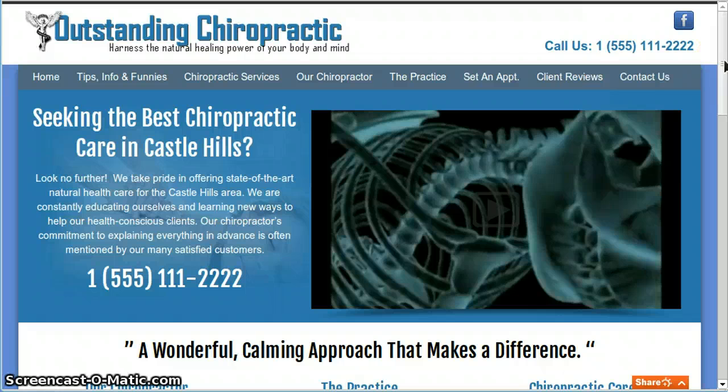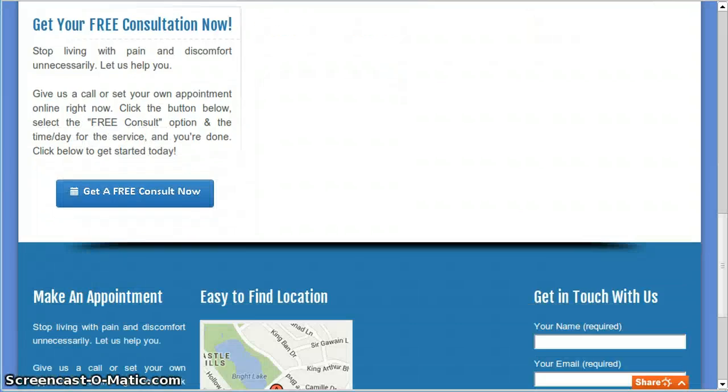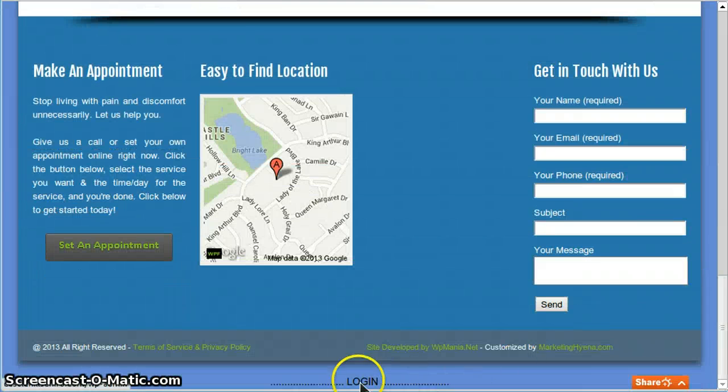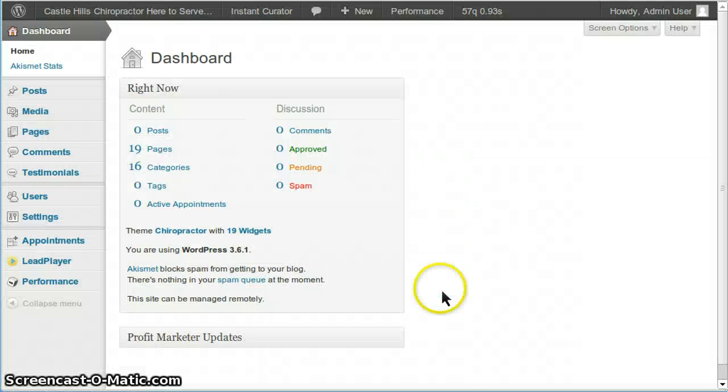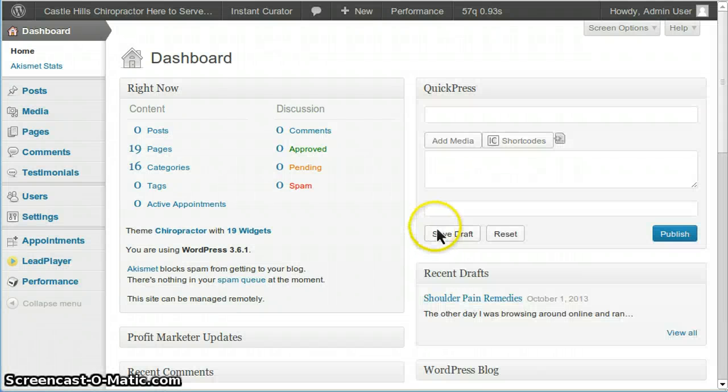Now, to log in to the administrative area of the website so you can actually create this post, you would scroll to the bottom of the page and click on Login. Once you click Login, it's going to bring you to this login page. Use the login details that I've given you and click Login. And once you're in the system, it's going to first show your dashboard.